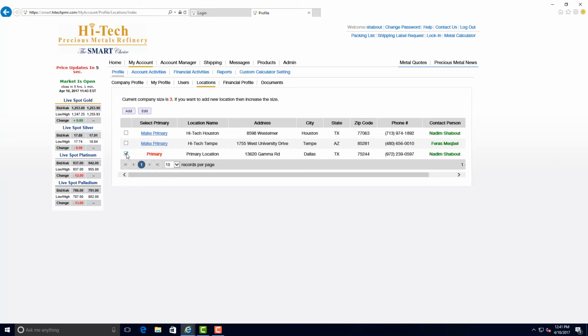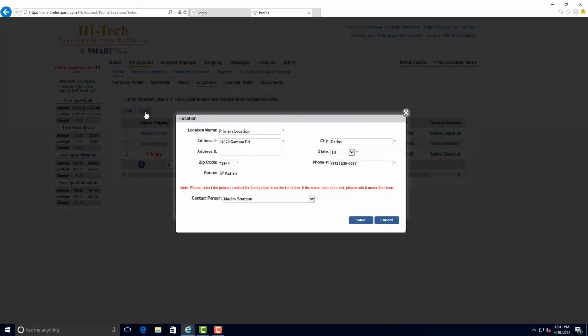Select a location and click Edit. Each location must have at least one primary contact. You can view all preset contacts by clicking the drop-down arrow. If a location is no longer active, deselect the box to change the status to inactive. Click Save to continue.